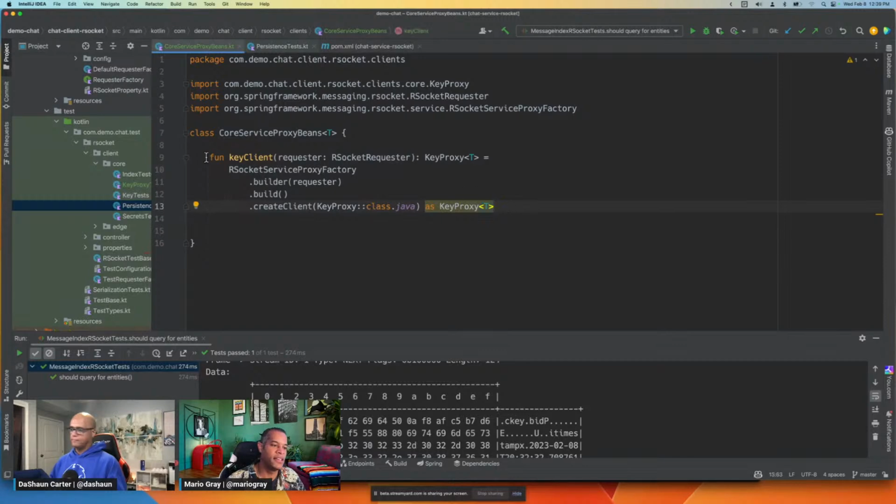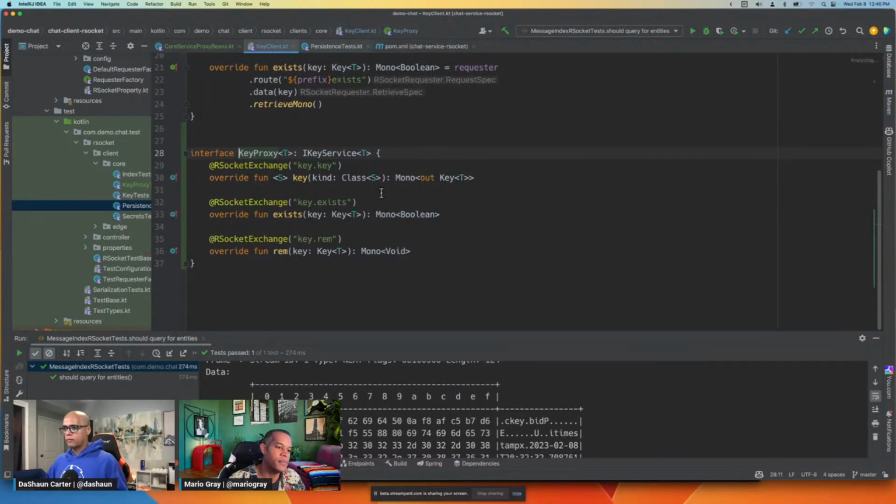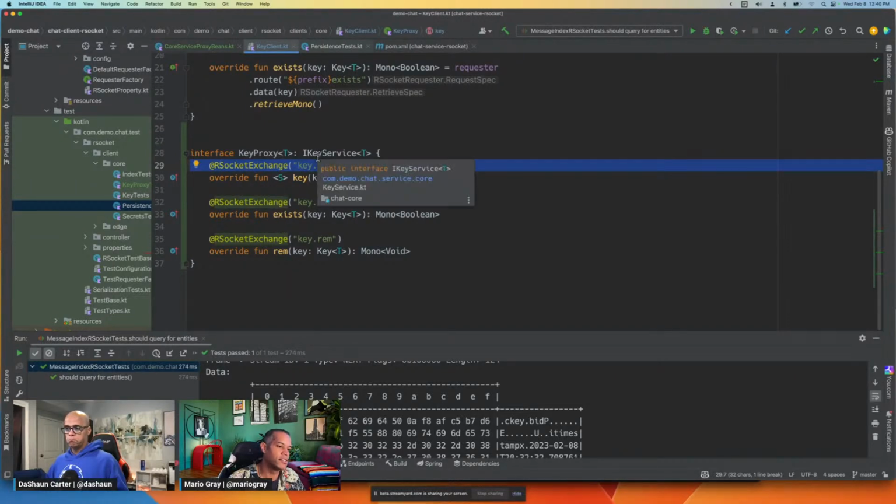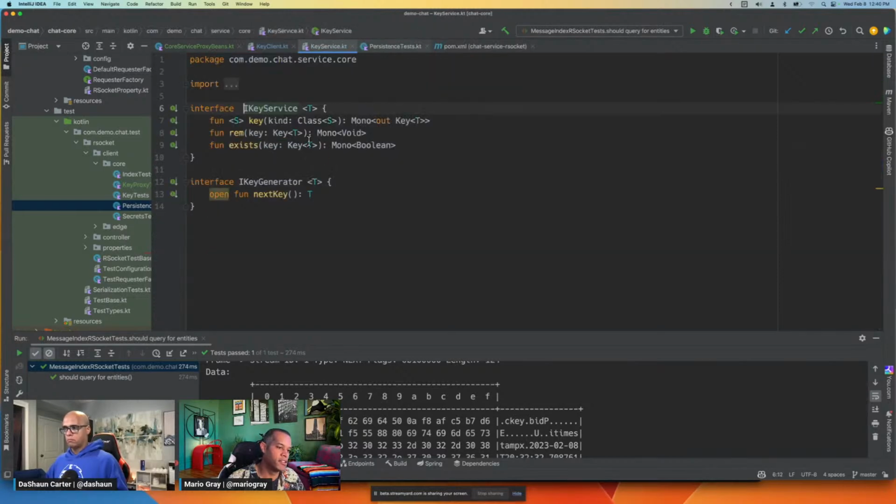So for instance, in this key client here, you're looking at this and you're thinking, okay, well, you created a client already that uses the proxy, and that's fine and dandy. Simply just go RSocket proxy factory builder, here's your requester, and then build the proxy itself, and then create the client, right? So that seems fairly normal. However, my key proxy is a key service, and RSocket exchanges are annotated through this key service.